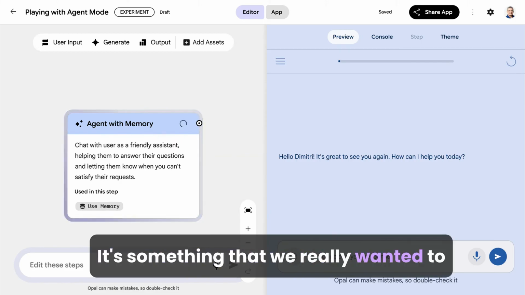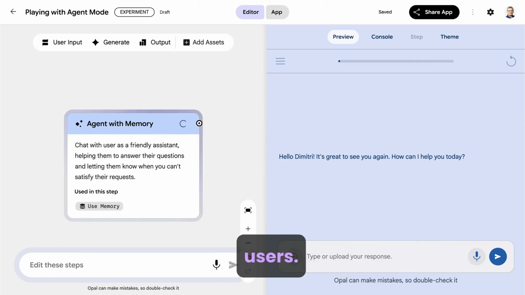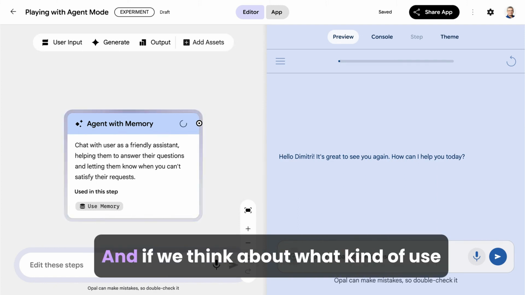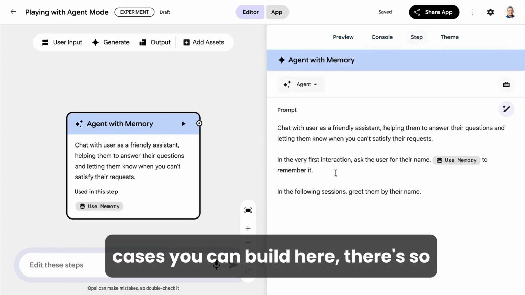It's something that we really wanted to make sure is the way it happens. So sorry, you can't currently build Opals that collect information about other users. This is intentional. And if we think about what kind of use cases you can build here, there's so many.